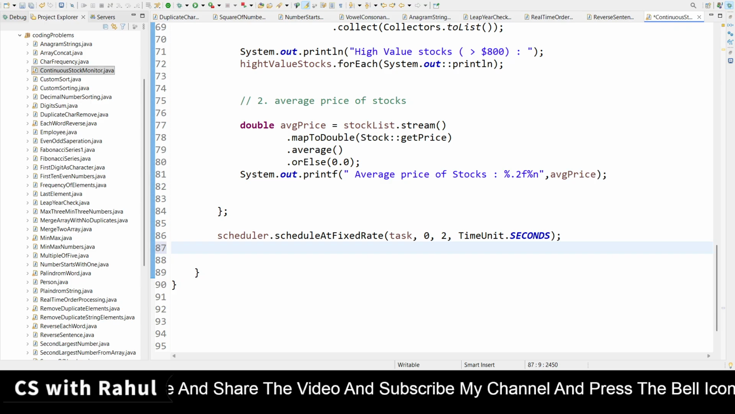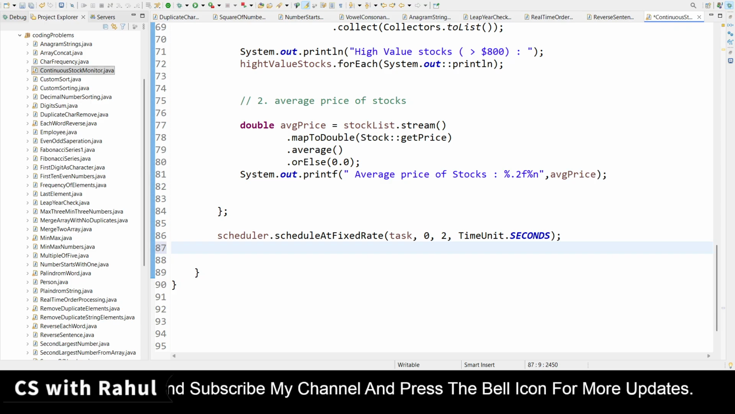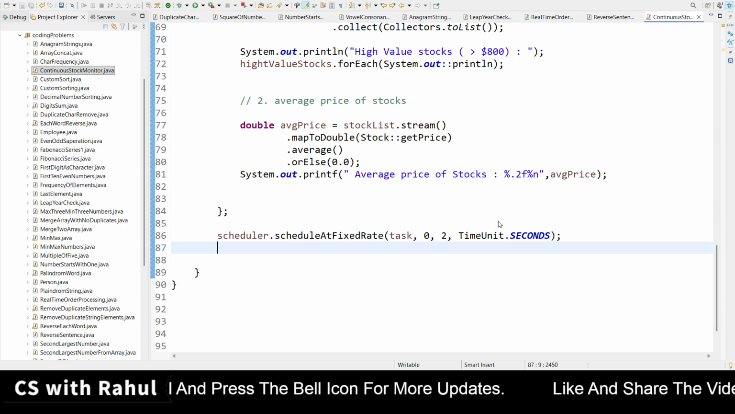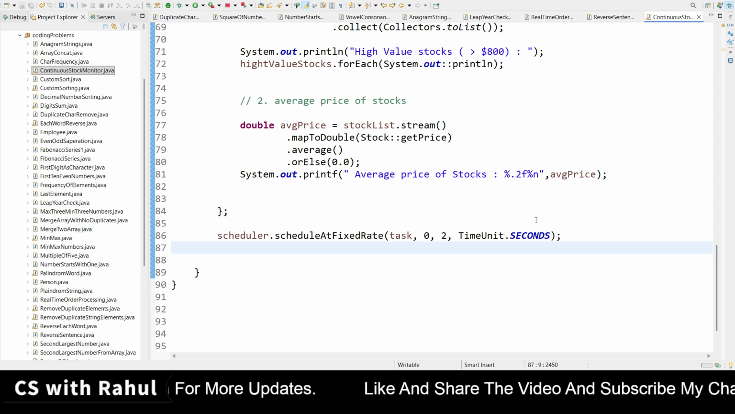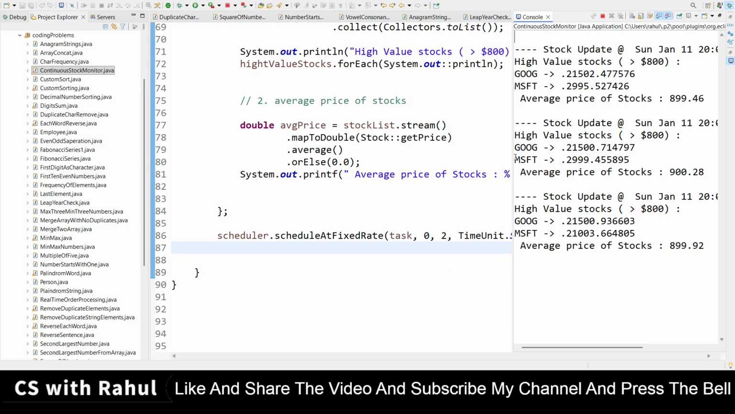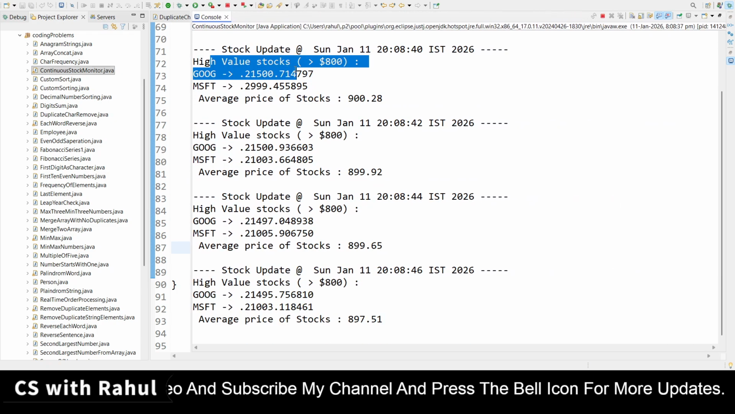Now once we run it, it would be continuous execution, right? So first let me run it, guys. Let me save it and run it. So this stock price, what will happen? See, you can see on the screen. I hope you are enjoying the output, guys. What we are seeing: high value stock.